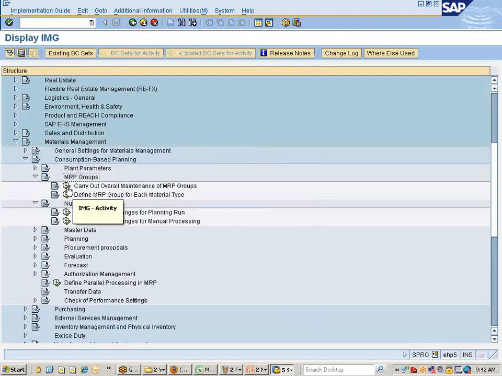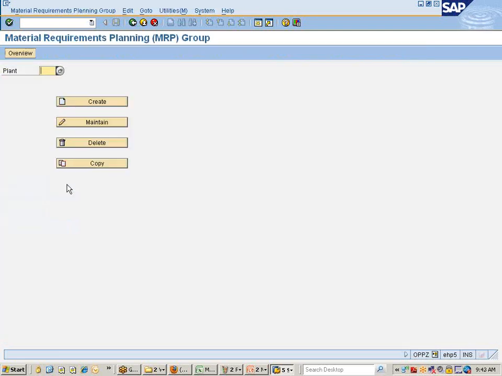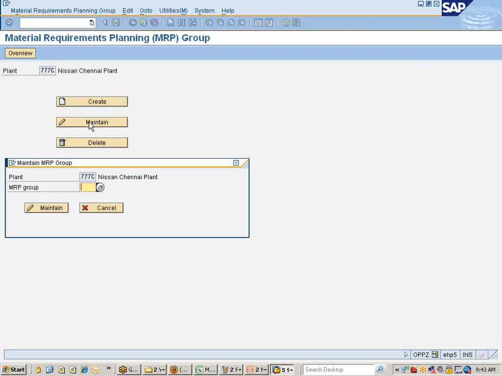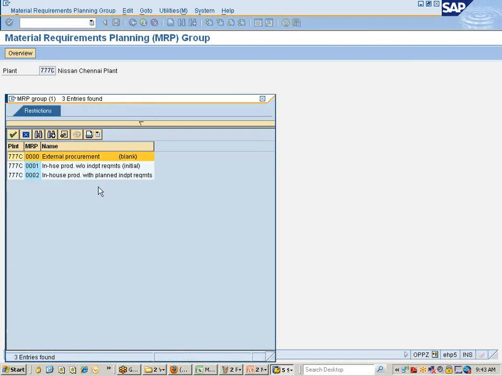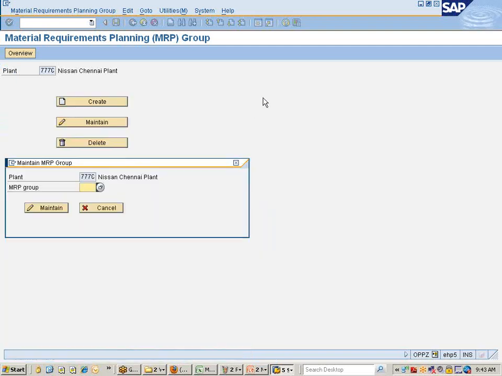So carry out overall maintenance for the MRP groups. I go with this. What's your plant? 777C. I'll go with maintain. There are 3 groups. Obviously none of them are mine. I wanted to create my own. So I go with create, and I give my MRP group as something like this.